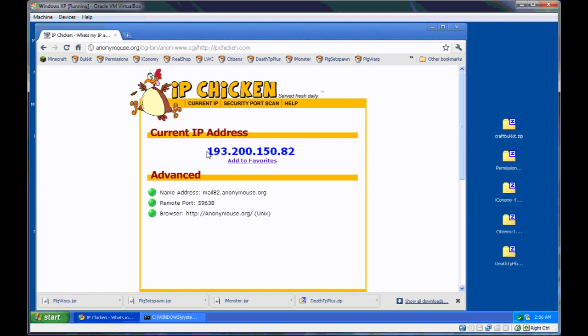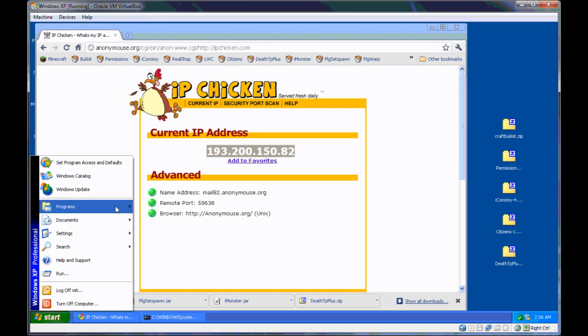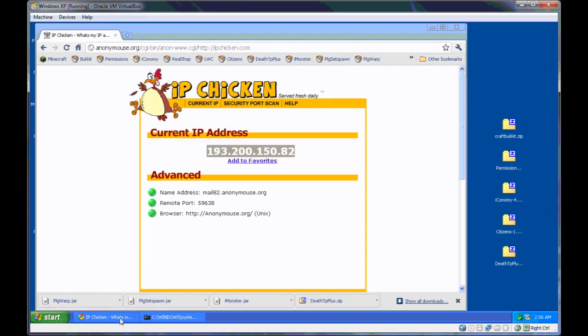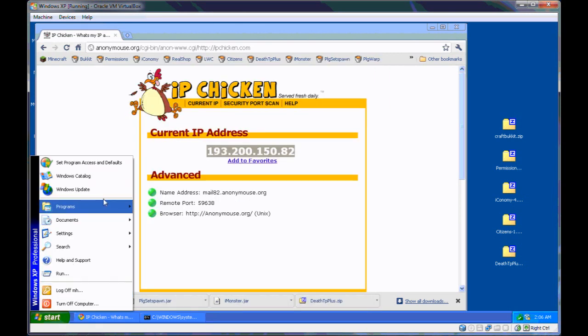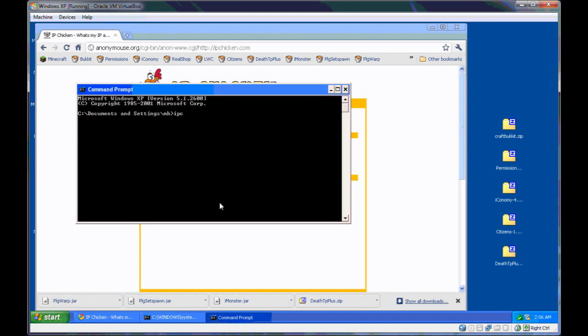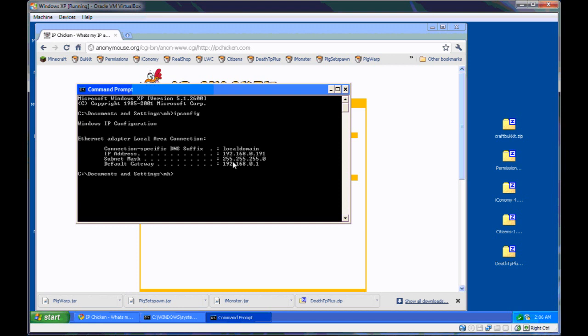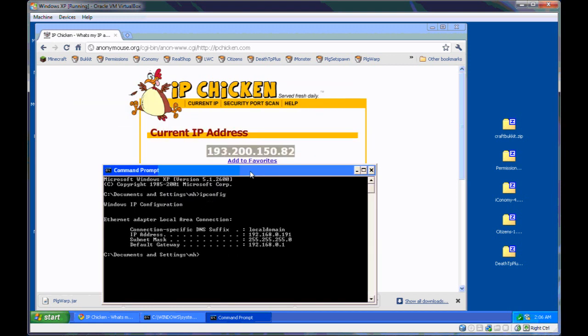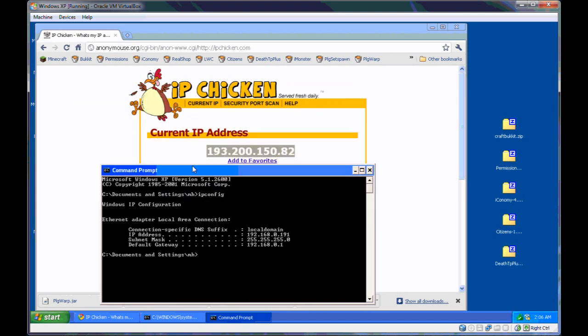But this IP number you see here, copy that and send that to all your friends or people who you want to connect to your server. And remember, that IP is very, very different than the internal IP, the 192.168.0. This is a completely different IP. That's my IP address on the internet. This is my IP address on my local network.